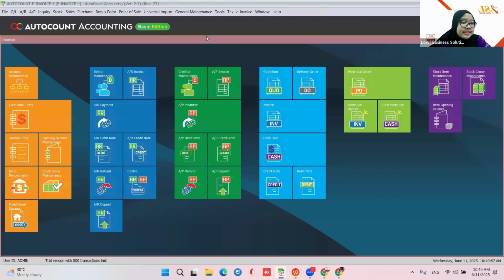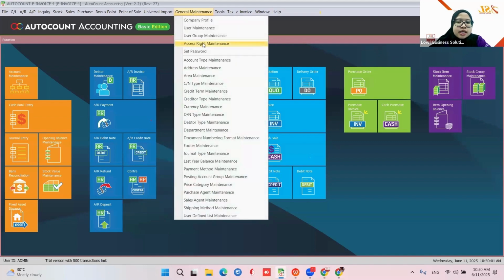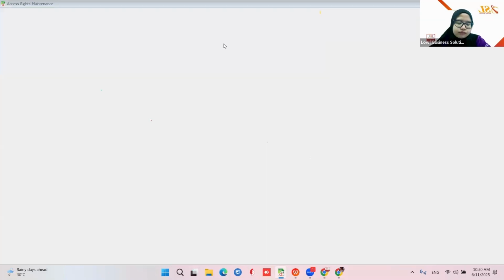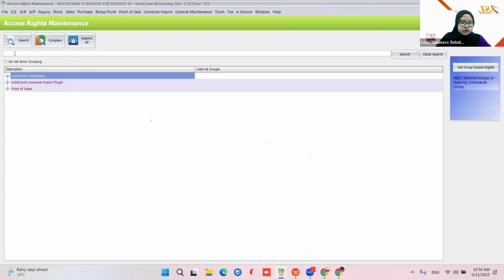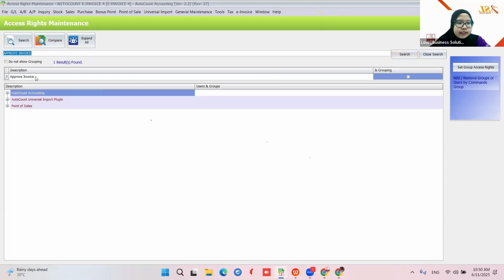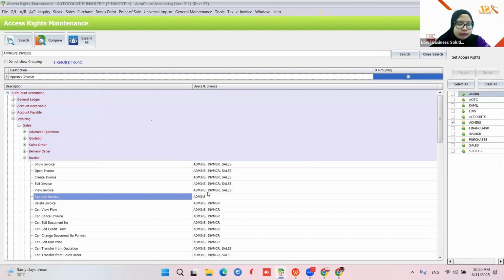So let's say the staff cannot approve. You need to set it at the access right. Go to general maintenance, access right maintenance. Here, you search for approve invoice. Take this one, approve invoice. Here, you can put only admin is allowed to approve. Admins is a group. But if you want only one user to be able to approve, you can tick only this user, like this. But if only the admins group can approve, you can put it like this.